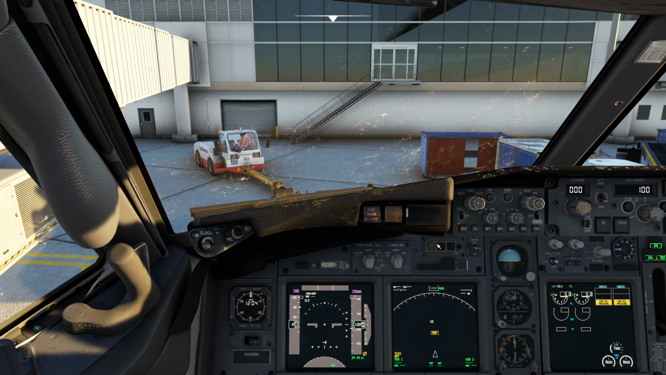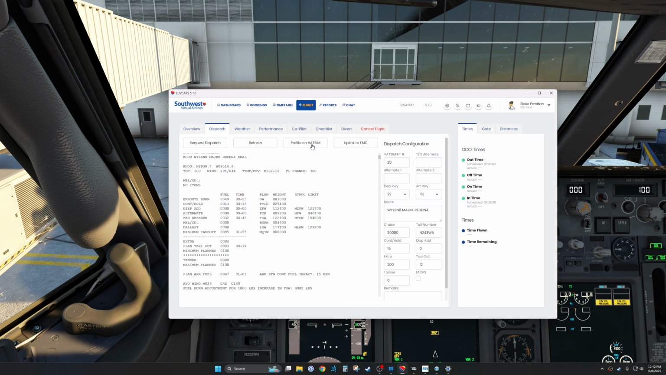So let me file the flight plan, pre-file here on VATSIM. It's going to open up my VATSIM account. We're going to just copy the flight number. Okay, that has been filed. We can close that. We're going to connect to the network.